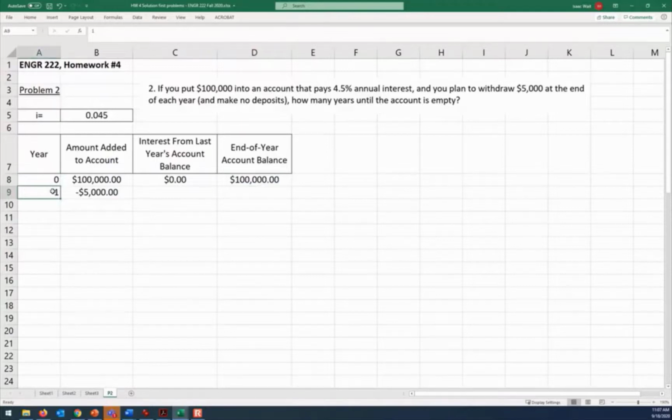And so when we're at 1, we're going to be earning interest on the 100,000 that was in the bank during that entire period. And so the interest is going to be 4.5%, I'll anchor the reference by pressing the F4 button, times 100,000. So $4,500. Here's the thing, is we're taking out more than we earned in interest.